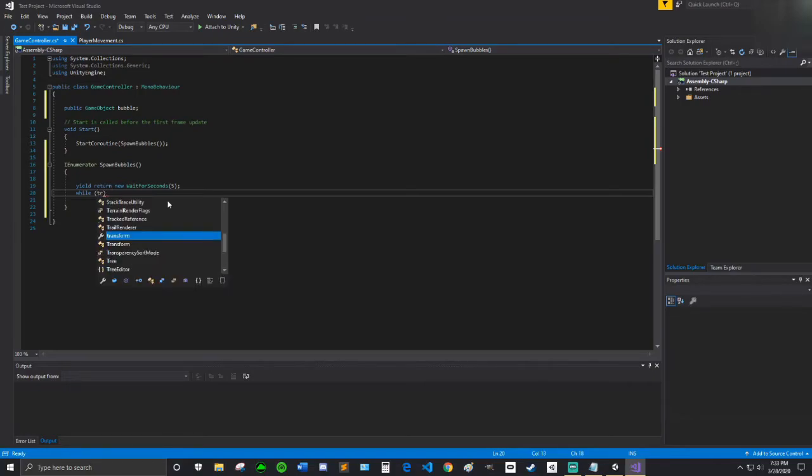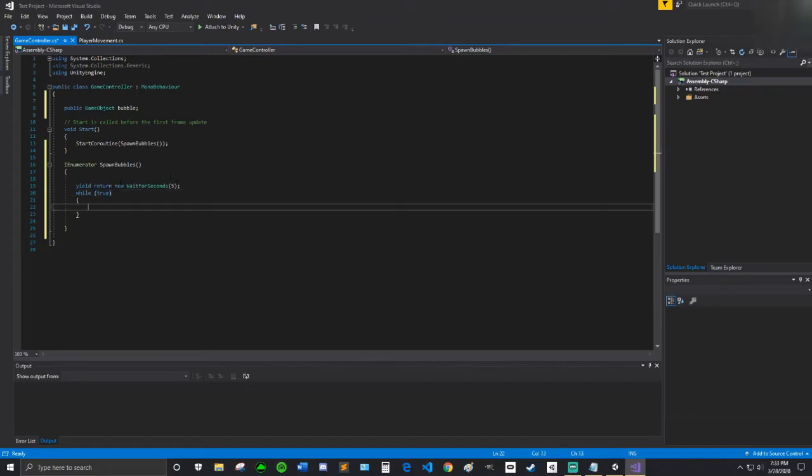So I'm just going to do while true. True is just a basic variable. True and false are 2 basic system variables that just mean true or false. So while true, that means it'll run forever, because true is always true.